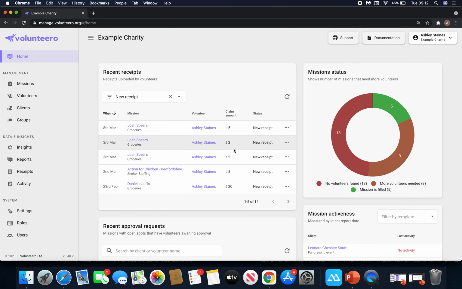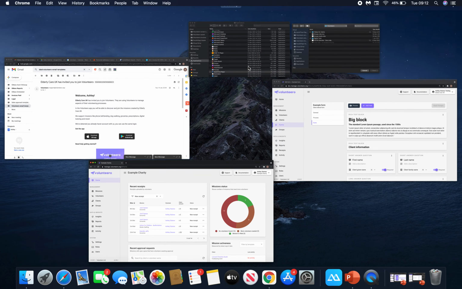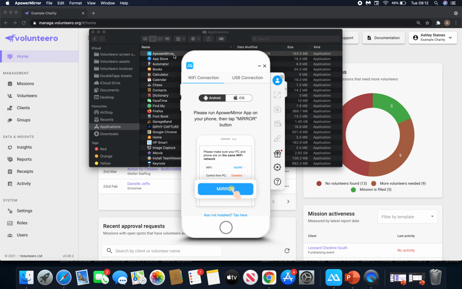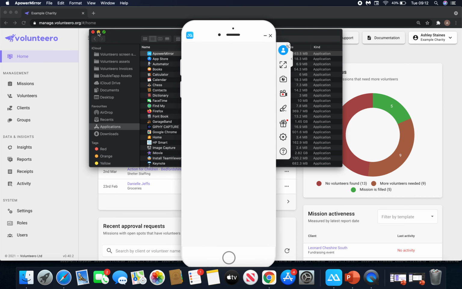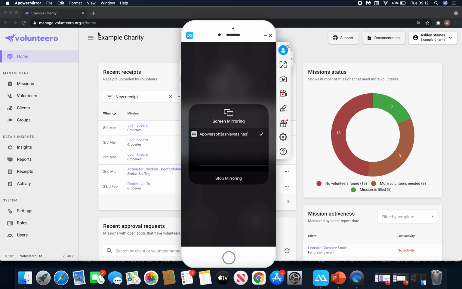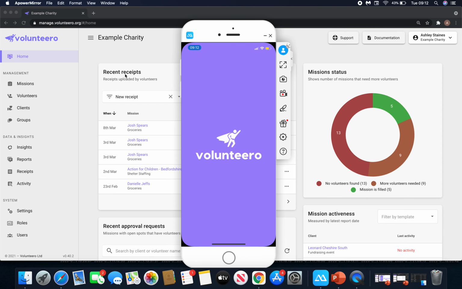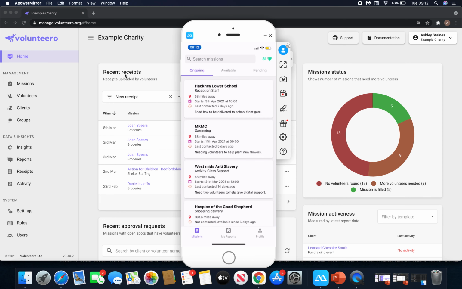Now, moving over to show you the mobile app side of things, and bear with me, I've just got to get a program up and running in order to show you this. Okay. Hopefully this looks okay in front of you, but here we go. We will open up the Volunteer app.